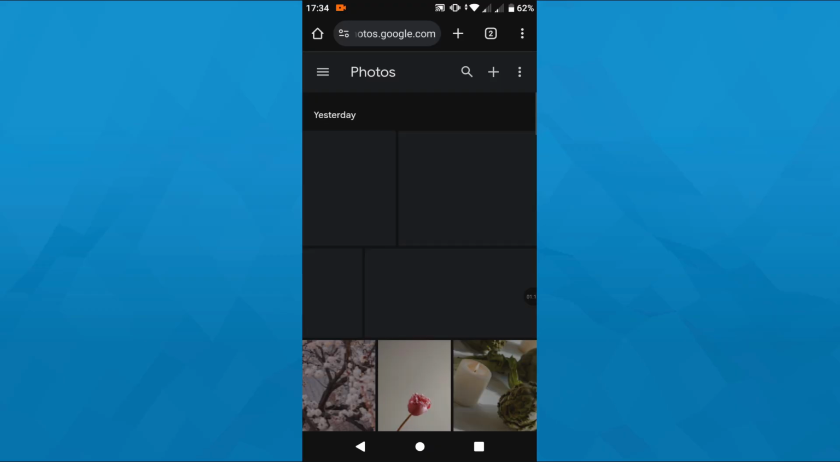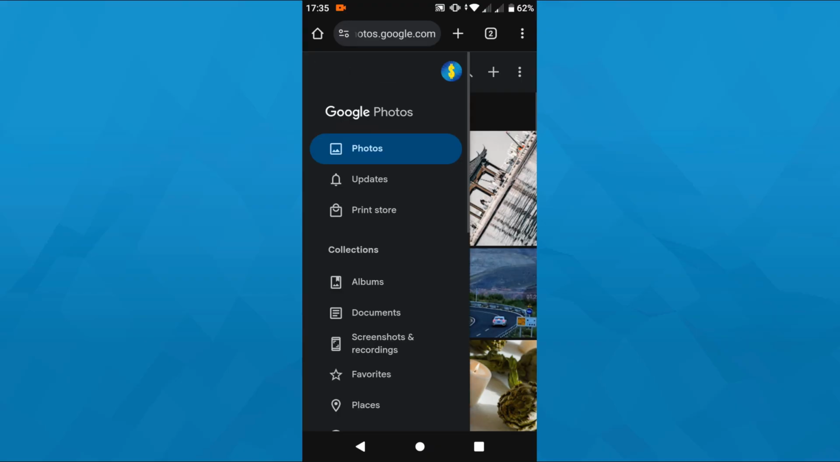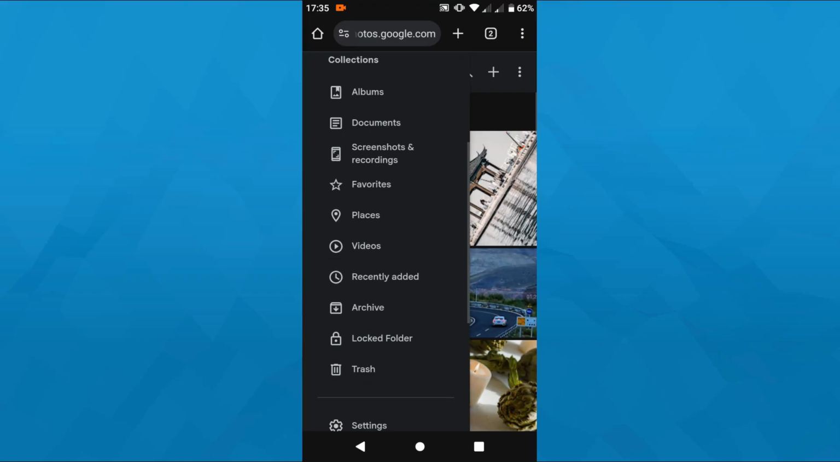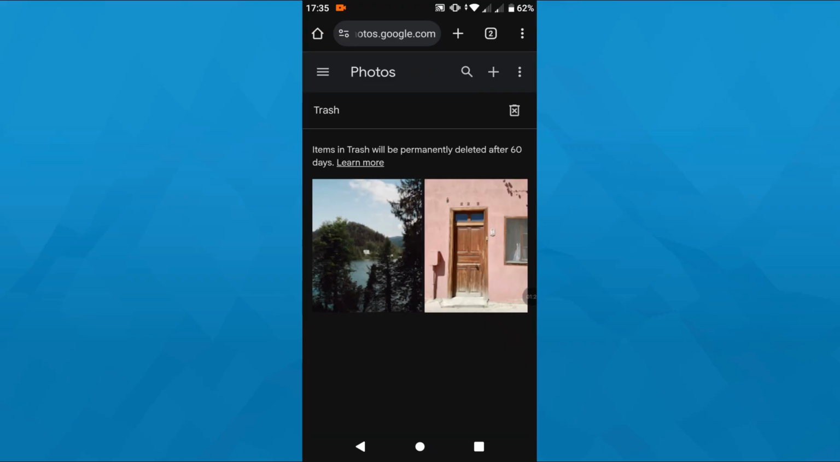And then last but not least, what you want to do here in your Google Photos account on your Android is simply tap on these three horizontal lines in the top left corner. And from that menu to the left, simply scroll down and select the trash folder, just like that. Wait for the loading process to be finished.